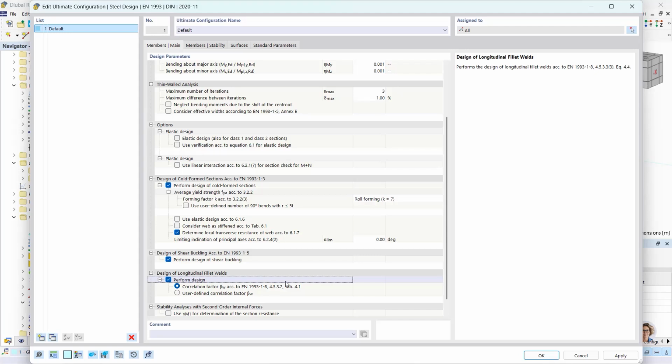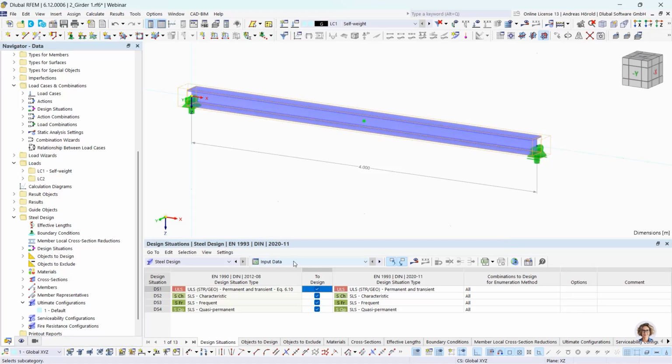The correlation factor should be determined according to the Eurocode. It's dependent on the material, and in our case it should be 0.8 because we have a material S235. And if you want, you can also use a user-defined correlation factor. In most cases, we will use the automatic data determination according to Eurocode. Okay, so then I start the steel design again.